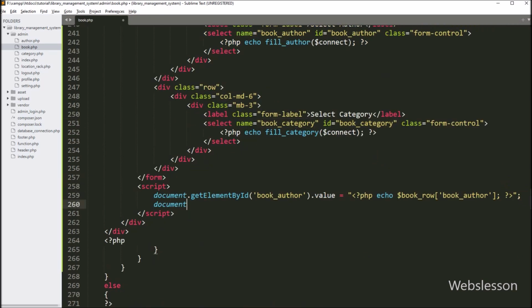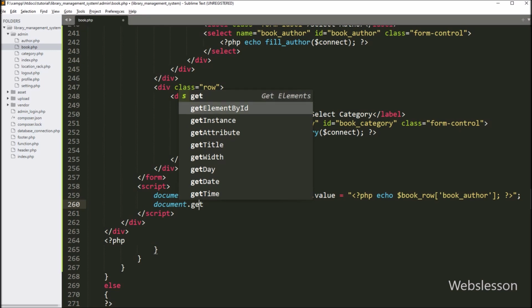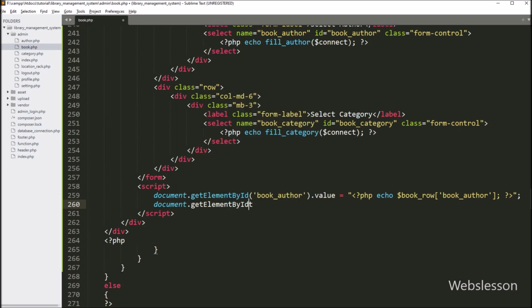Now we want to select the book category option. So here in the JavaScript code part, we have to write the document.getElementById method, and under this, we have to write the select box id book category dot value is equal to a PHP echo statement with the $row book category variable. So it will select the book category option under this book category select box.